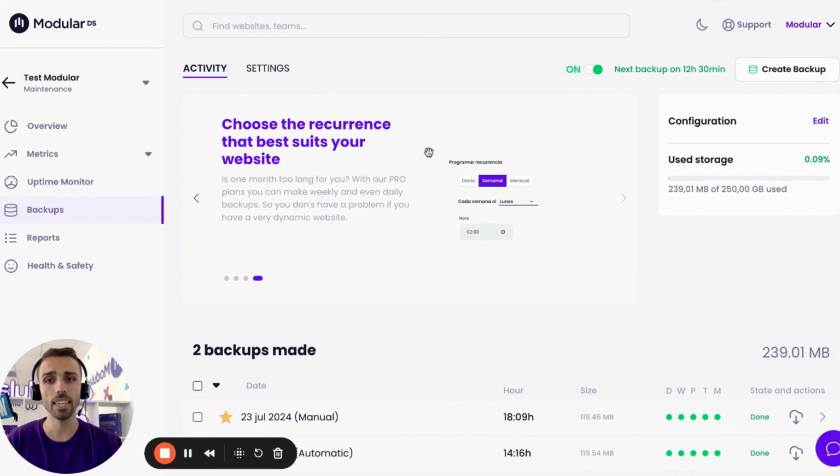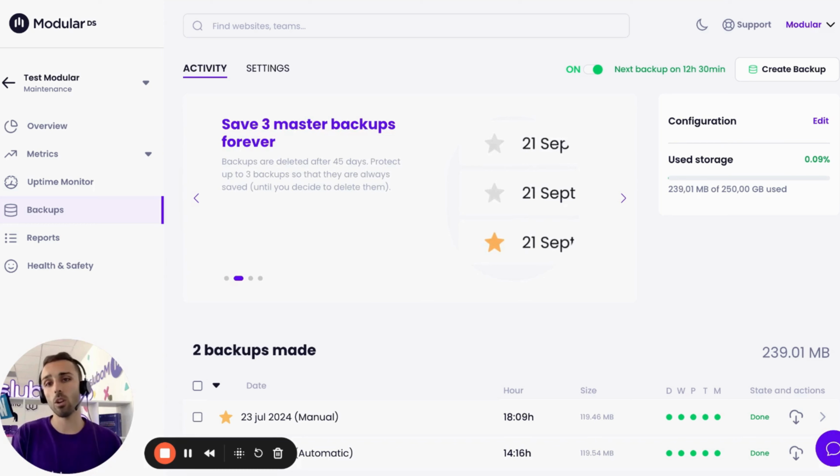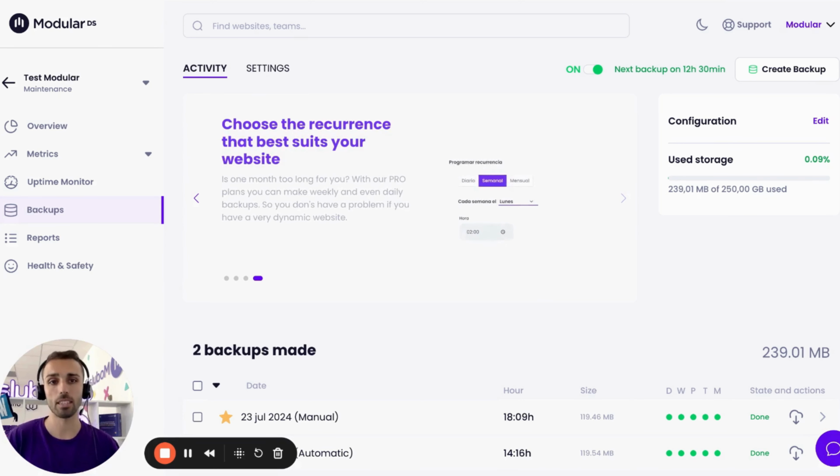Okay, and finally, another important thing is the storage. Okay, you have to see that with your pro plan in modular, you have different storage options. You can always add more storage if you want, and important to say that the storage is shared between all your websites in your account.